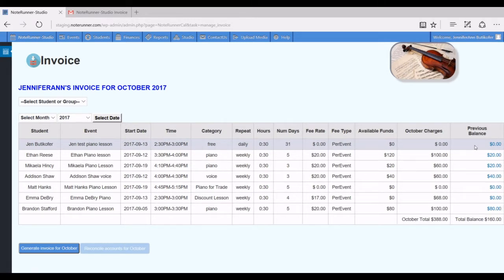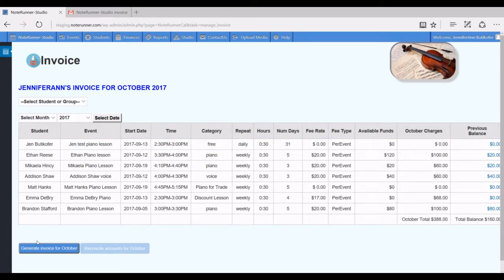When you want to send out your invoice, you come down to the bottom left and you click Generate Invoice for October. The invoice that will be sent will include your October charge and your previous balance. It will refer to it as your projected balance, as we will not have reconciled yet. This button is your reconciling button, which will eventually be automatic, but for now, at the end of the month, that is the only time this reconcile button is available for this month.